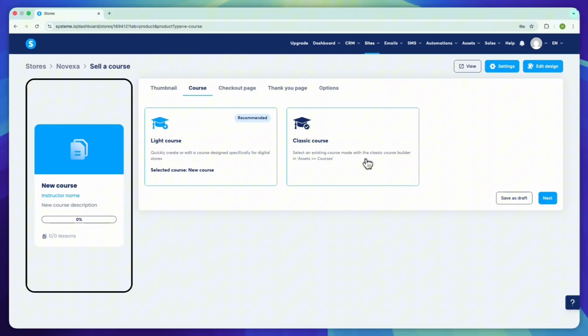I think that's pretty cool, because with tools like Stand, I like the way the course is sold, but I don't really enjoy the actual course experience when going through the lessons. Meanwhile, System.io regular classic courses are great and feel more like a proper course platform. To show you how a light course works, tap on Light Course.